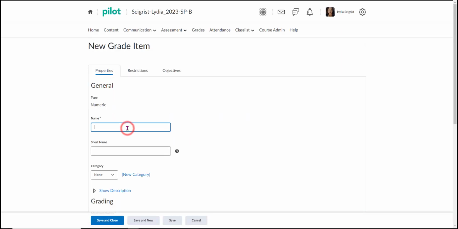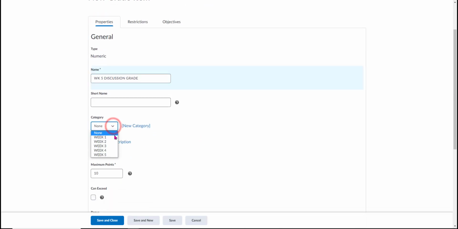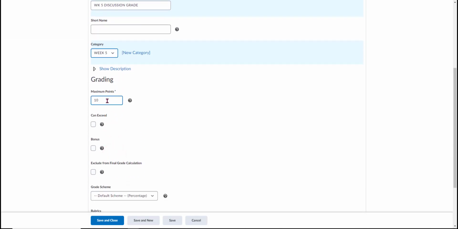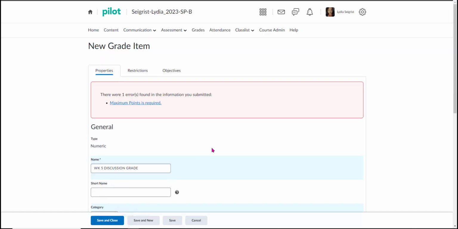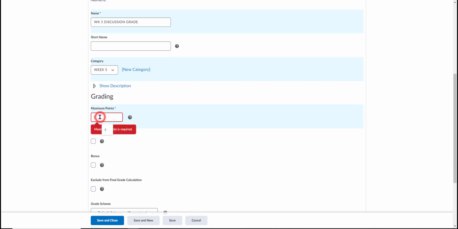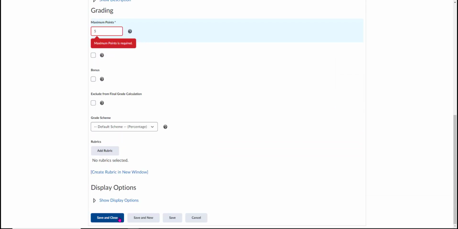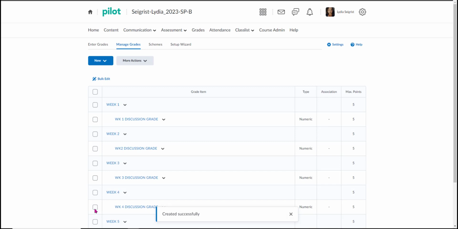Now that I'm on week number 5, I am going to add and save stuff differently for this one. So my Week 5 Discussion Grade. Again, I'm going to select Category. I'm going to go to Week 5. I'm going to change the points. And instead of selecting Save and New, I'm going to select Save and Close. Oops, sorry, thought I had added that. Okay, go ahead and hit Save and Close.